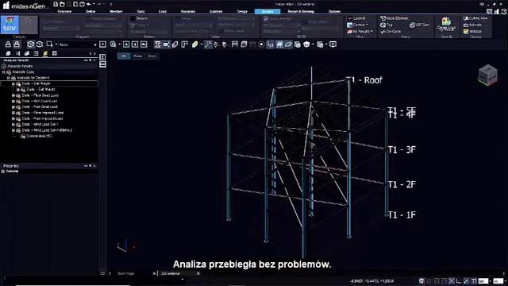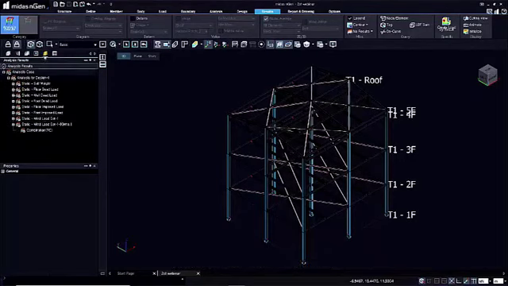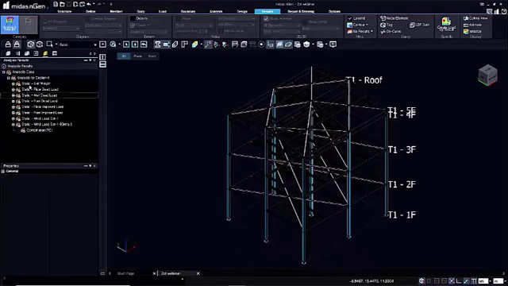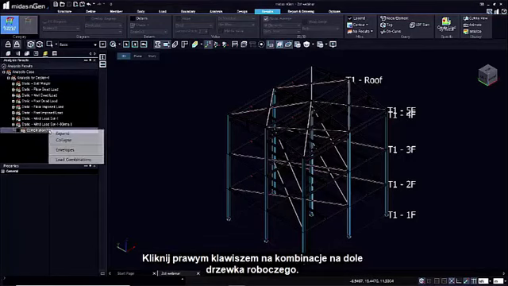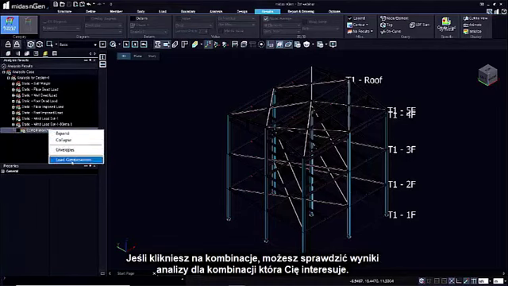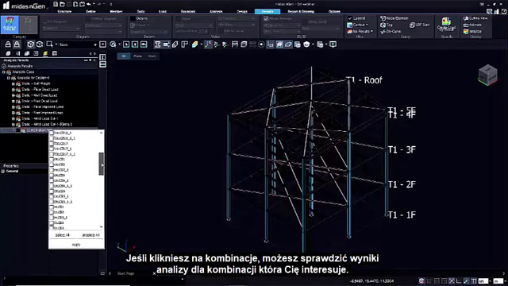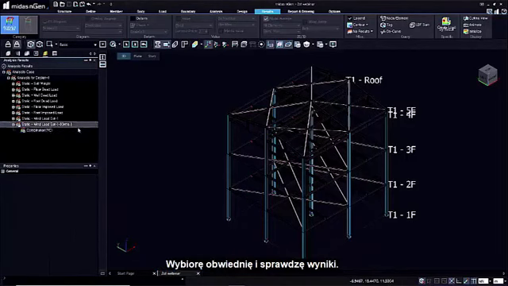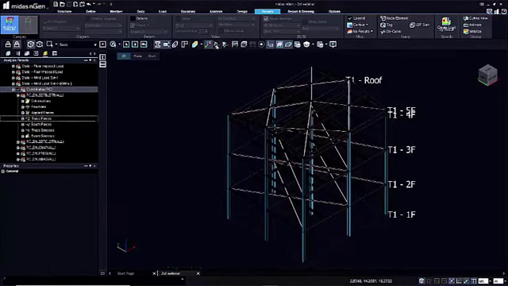Analysis was normally performed. When analysis is finished, Analysis Result tab is added. Right-click on the combination content at the bottom of the work tree. If you click Combination, you can check the analysis results you want to select from among load combinations. I will select Envelope and check the results.